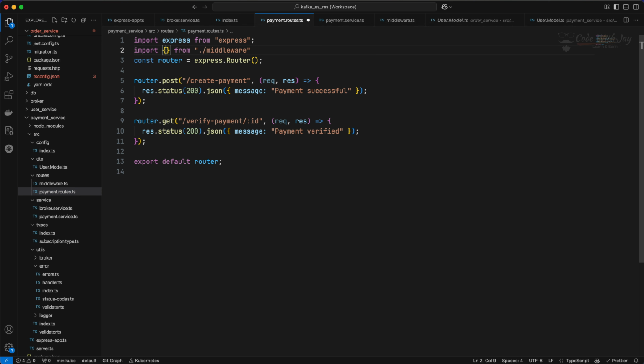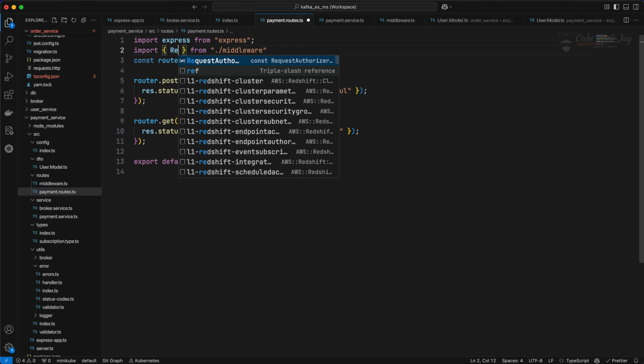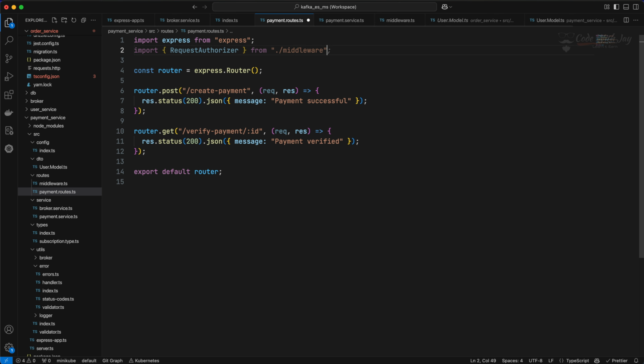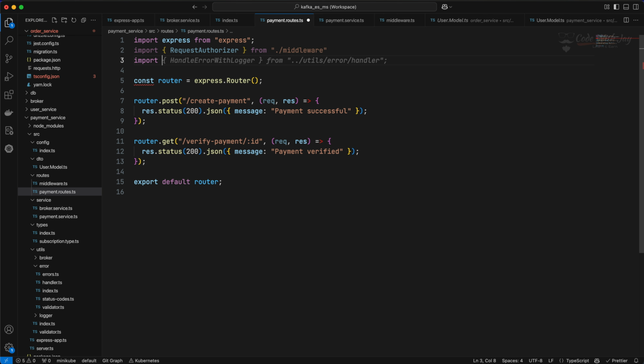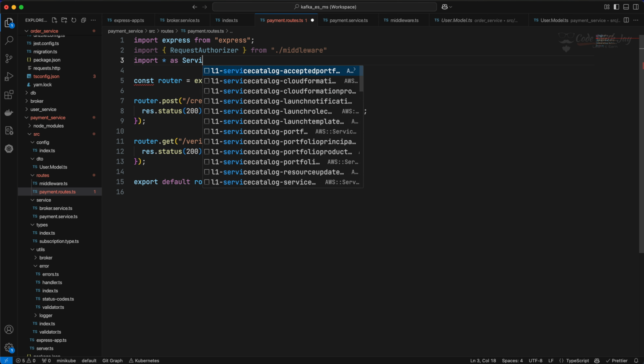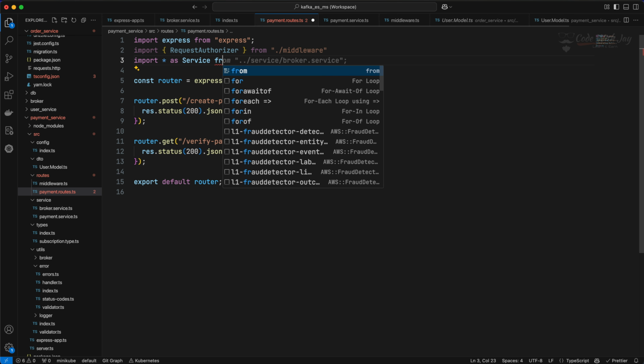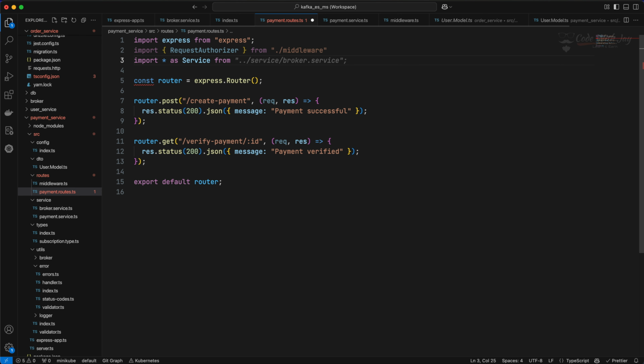And what we're going to do, we're going to add the request authorizer, right? This is needed. And second thing, import service, start as service from service and the payment service, right? Because we are going to use the payment service.